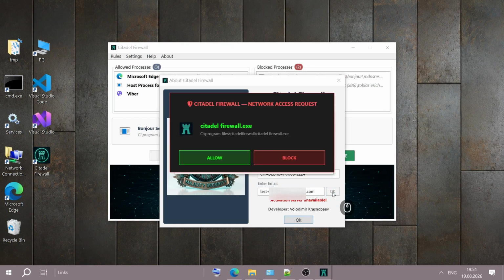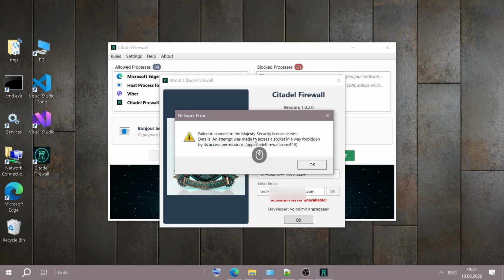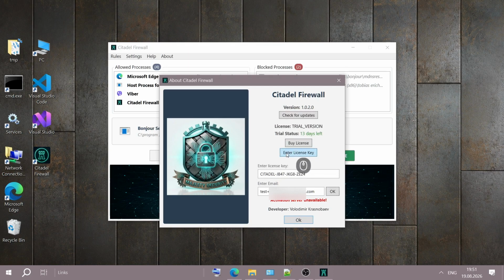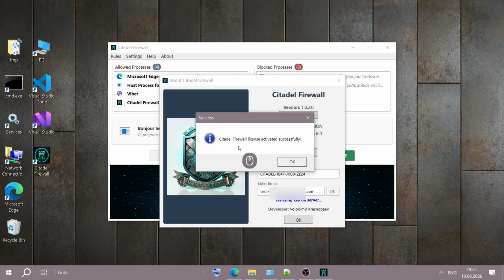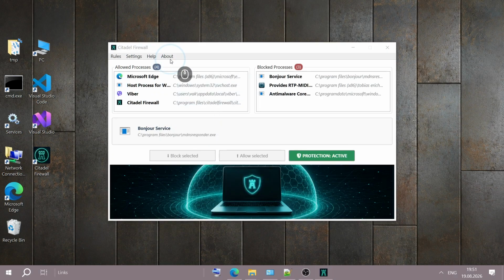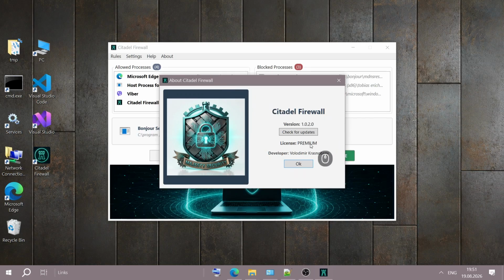Note, the verification process requires an active internet connection. Make sure your internet is working. Citadel will also prompt you to allow internet access to itself. Simply allow it. You can remove this permission later if you want. If the entered credentials are valid, you will be informed that your program is activated. Close the About window and reopen it. The license field will now show your license name.